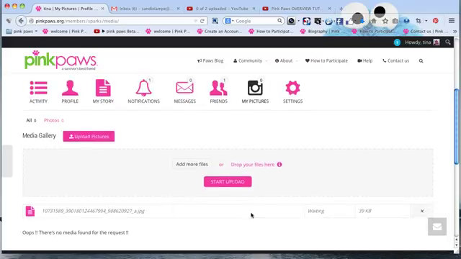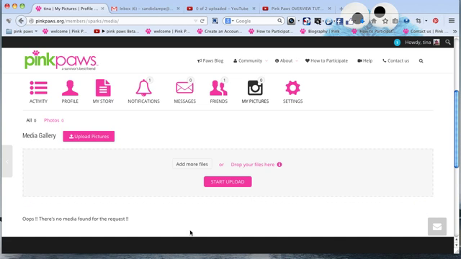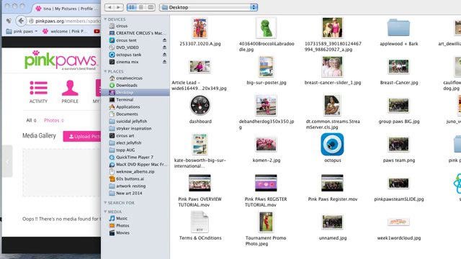Now it hasn't uploaded yet, because you can add as many pictures as you want and upload them all at once, so you don't have to sit there and upload them individually. If you don't like this picture, you just simply click on the X over there. If you're using the add more files here, you can click on here and push open.